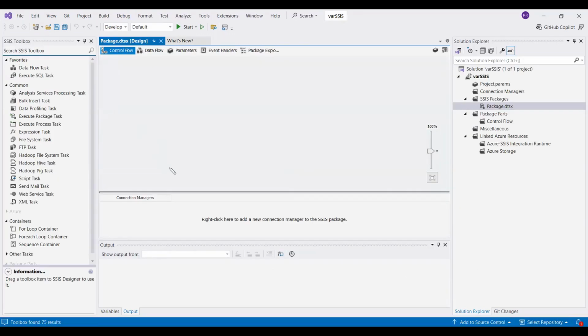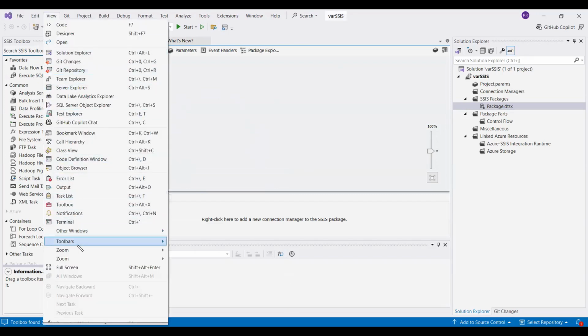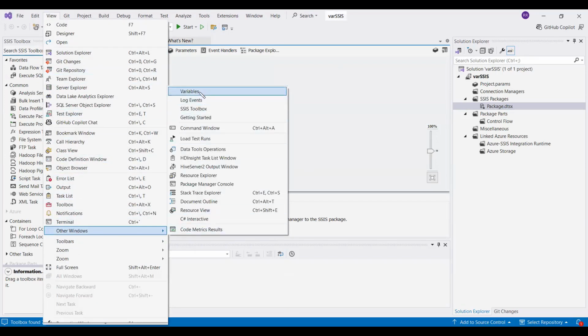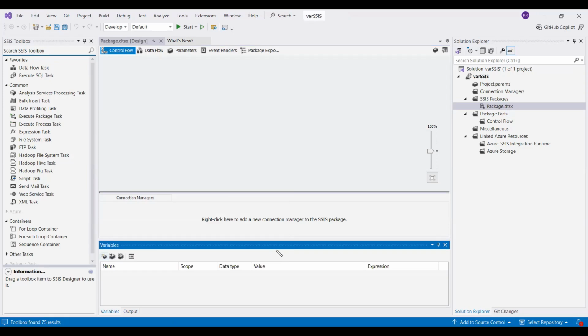Now we are going to create the variable. When you look at this pane, there is no variables window. If you want the variables window to be shown, go to the View menu, then Other Windows, and here you can see Variables. Select that. Now you have the variables window, and in it you get the Add Variable option. You can select that, click the variable name, and rename it.